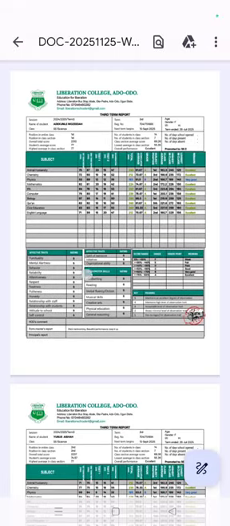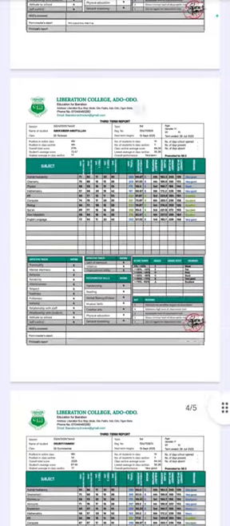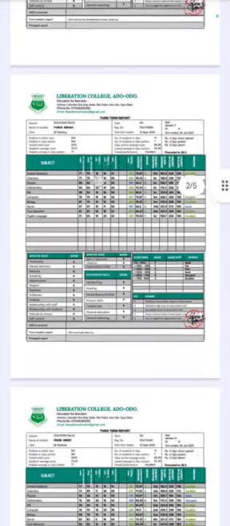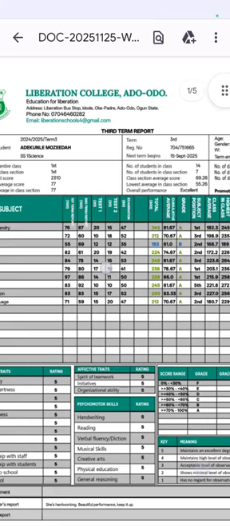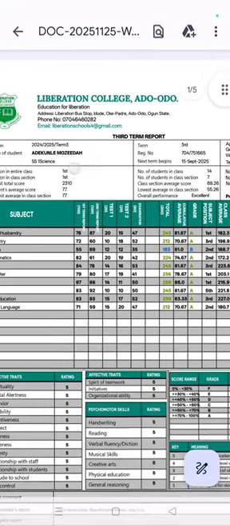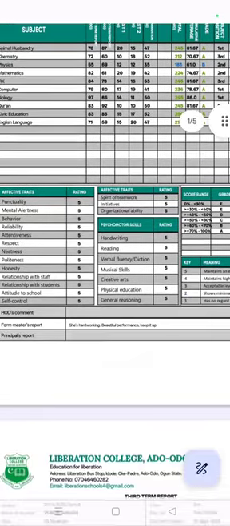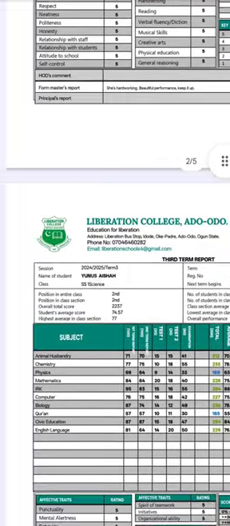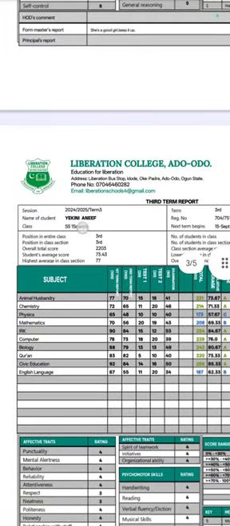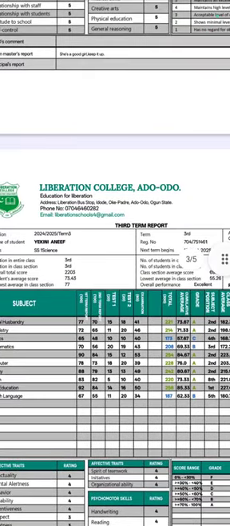So as you can see, these are the results of the children one by one. These are different results for different children. If you look at the name of the first one, this is Adekunle Mozida, as you can see here. Let's look at the second one. That's Yunus Aisha. The third one, Yakini Hanif, and so on and so forth. So if you want to print now, you can print all of them at a go.